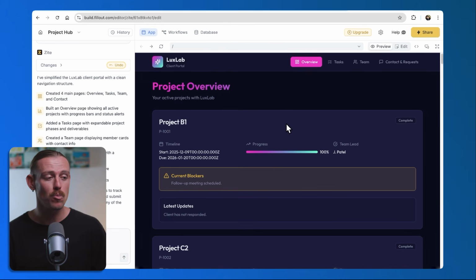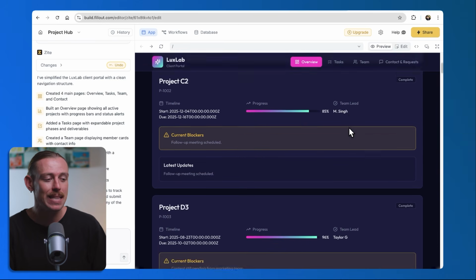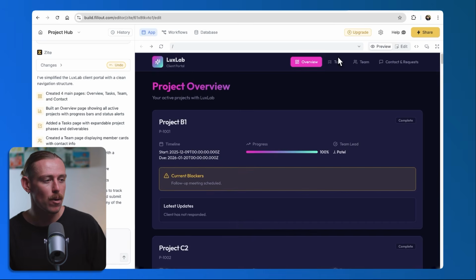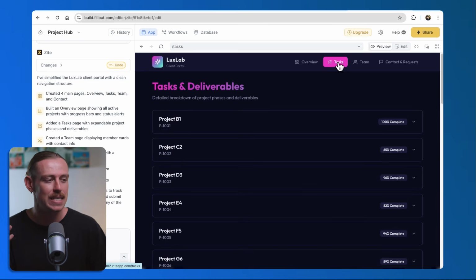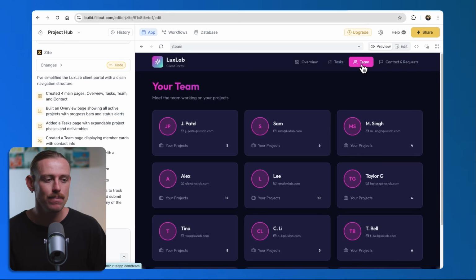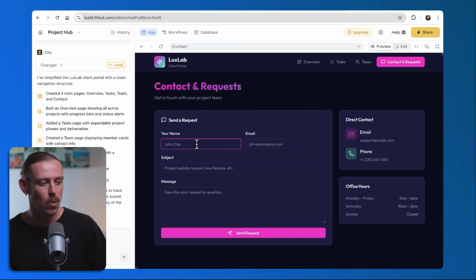But continuing on, we've got the overview, which gives us a high-level view of the campaign or the project currently working, latest updates, the progress, the team lead, and so on. If we jump over to tasks, this dives deeper into the deliverables, what needs to be done. We've also got the team, the people that are working for them, and we've also got a contact and requests page. Here we can send a request, we can see the office hours, as well as the contact details that are needed. Now that build only took me 3 or 4 prompts.